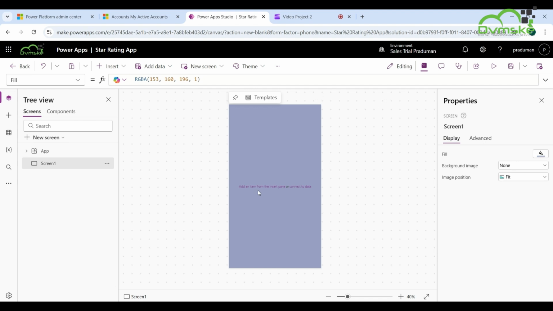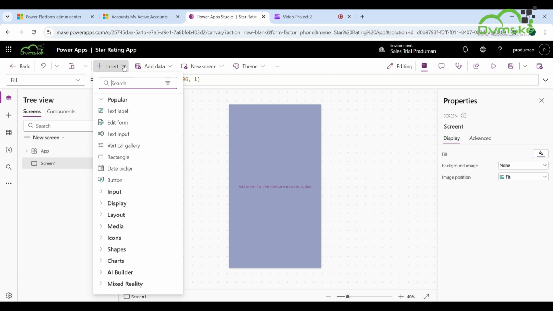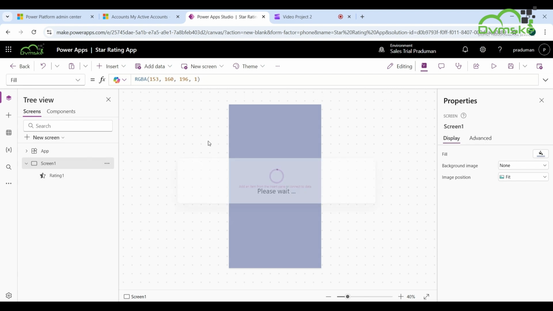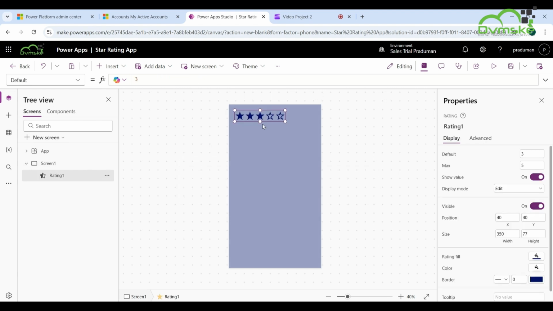Now first we will insert a rating control. Go to the insert and search as rating control. Under the input click on rating from here. Now the rating control is visible in our app.